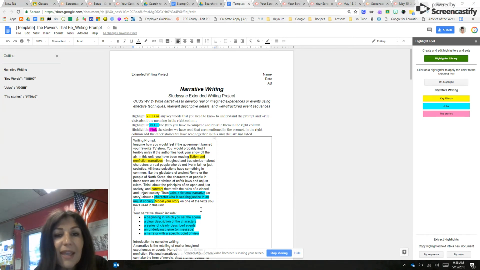No. Then in pink or purple, whatever that color looks like to you, I'm going to highlight the stories we actually read in this unit. And so it mentions it here. The Gladiators of Rome was the story we read. And so I'm going to click it pink, purple, whatever that is. And we also read the story from North Korea. And I'm going to highlight that pink. So here are my highlights. These are what the kids would do on their document. And it's really cool. Look how cool that is.